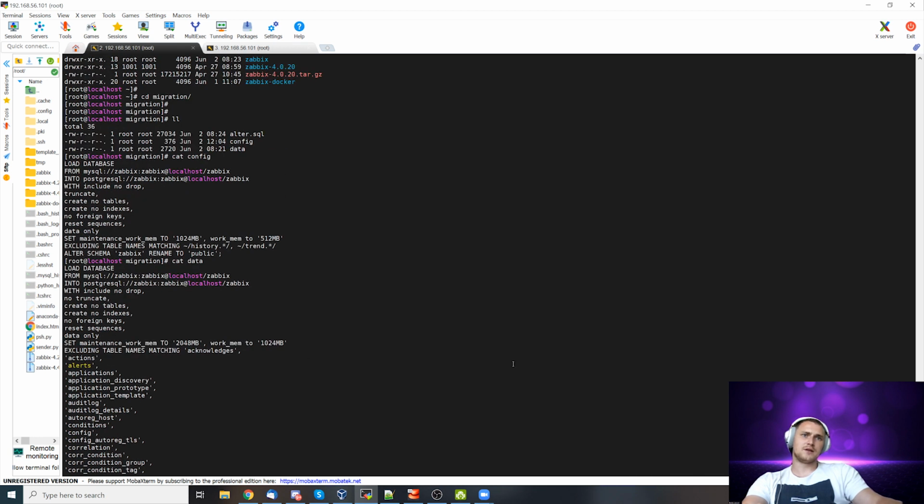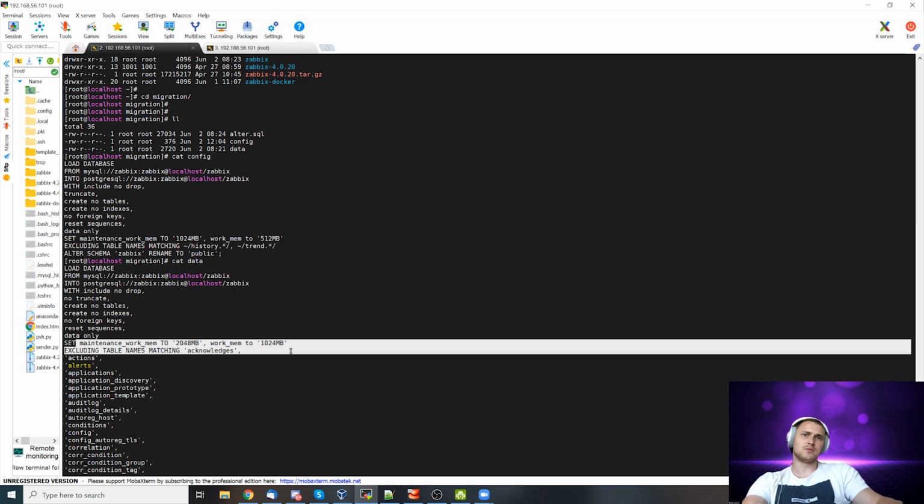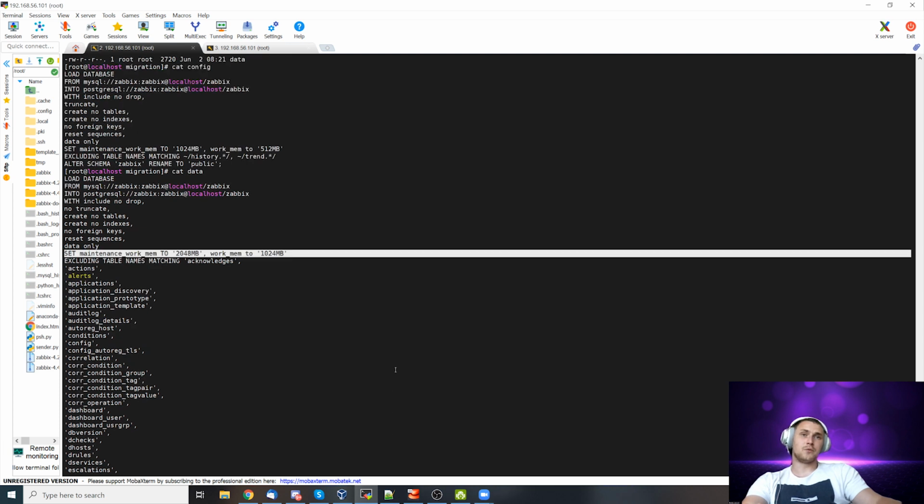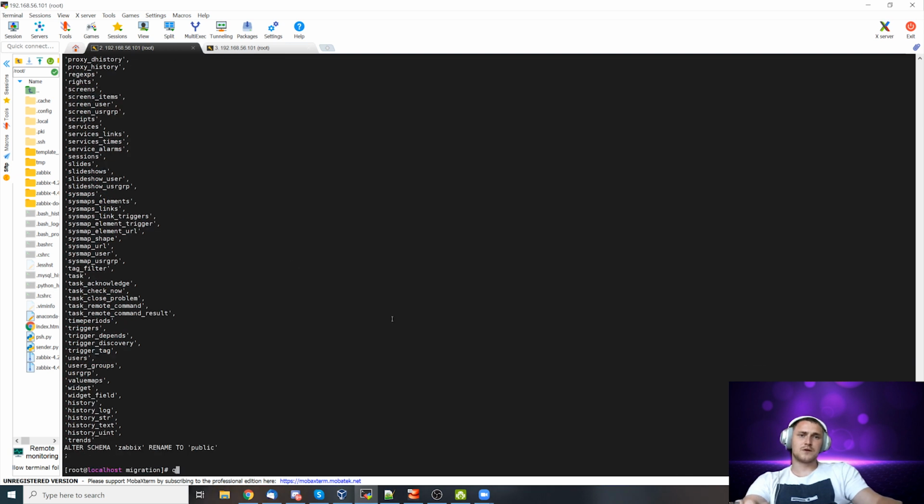And based on the hardware specs of your virtual machine, modify this parameter to make the migration faster. And also, if you have really a lot of history data, instead of migrating all 5 history tables and 2 trends tables at once, you may want to migrate them separately. So first go history, verify that everything goes fine, then history_uint, then history_log, history_str, then trends_uint. Right, so that's about it.